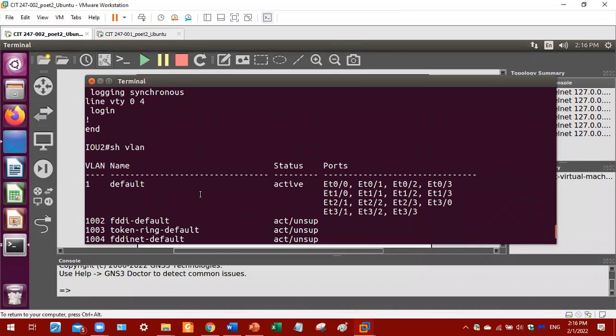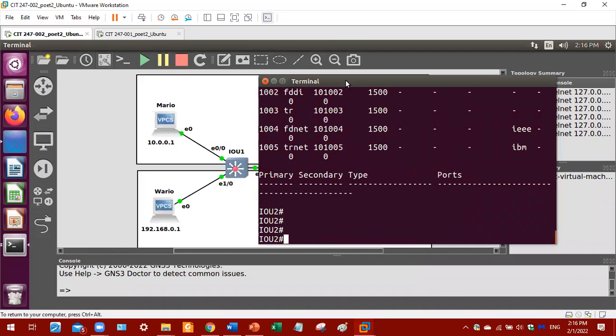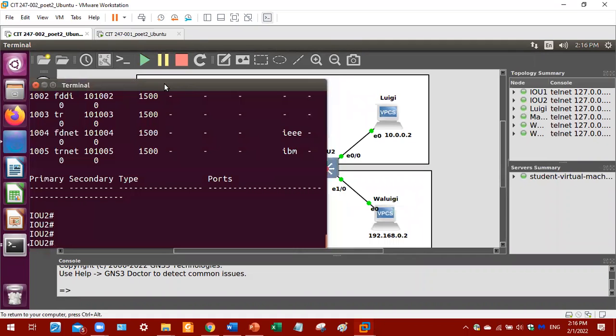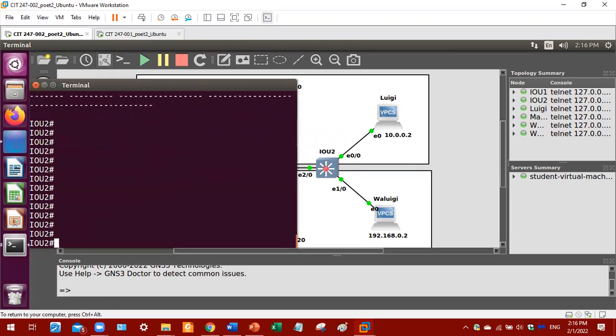So here's IOU 2, I'm sorry. We're going to move that over here. If you look, it's switch 2 here. The trunking port is E2/0, the VLAN 20 port is E1/0, and the VLAN 10 port here is E0/0. So we're going to go ahead and go to conf t.